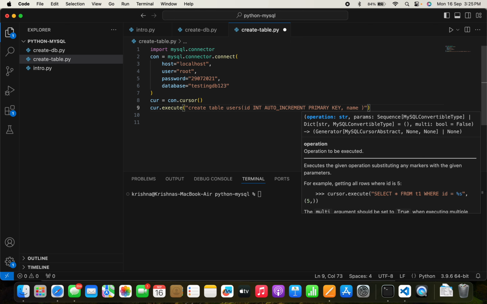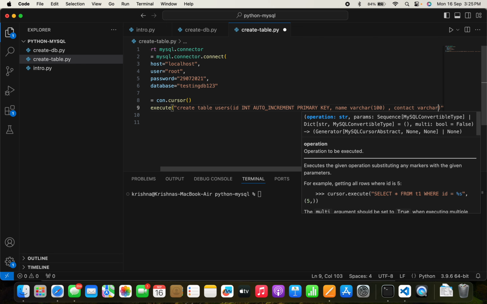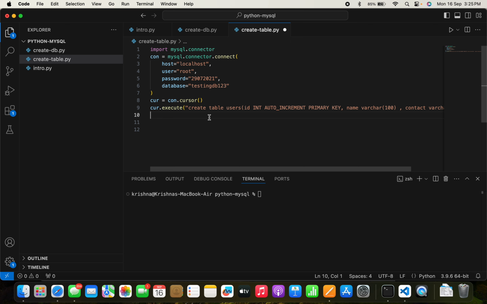First I need to collect name, so the column name should be name. The data type should be varchar, and its maximum length should be 100. Next one is contact. The data type should be varchar, because in some cases you can insert special characters for the country code, so that's why I'm taking character varchar. And the maximum length should be 20, because I think it's enough for collecting any contact numbers, right? So yeah, done. That's it for creating tables.